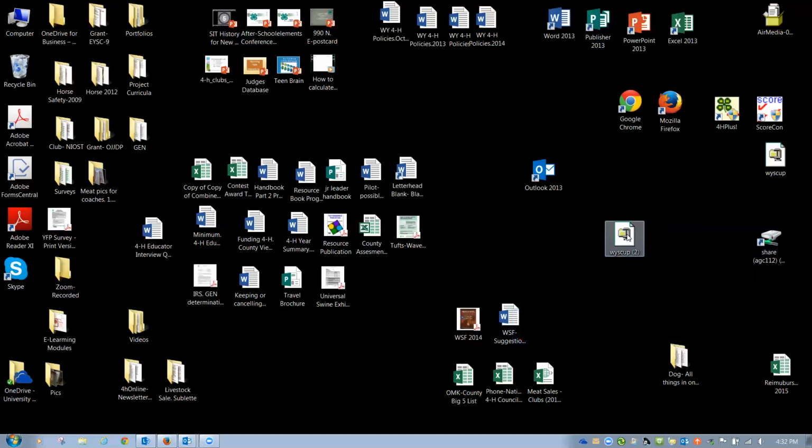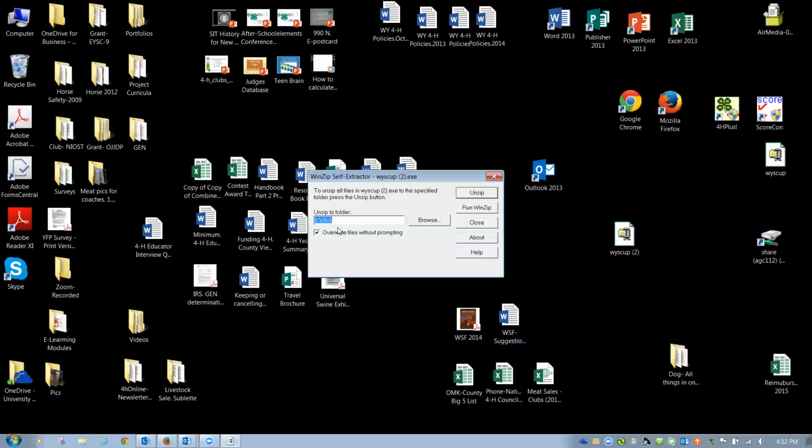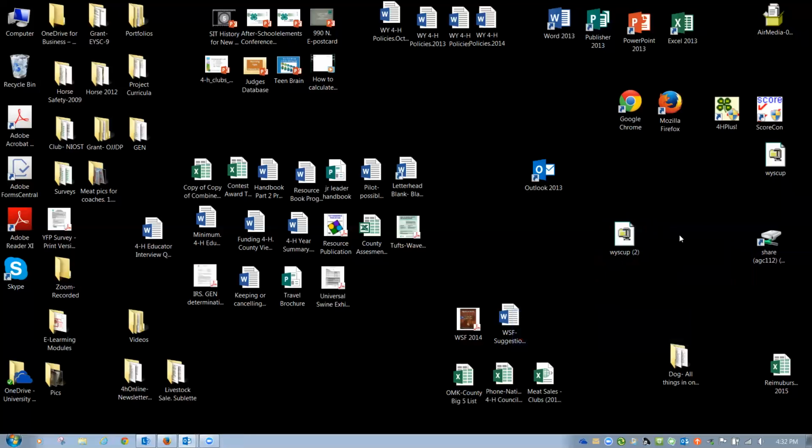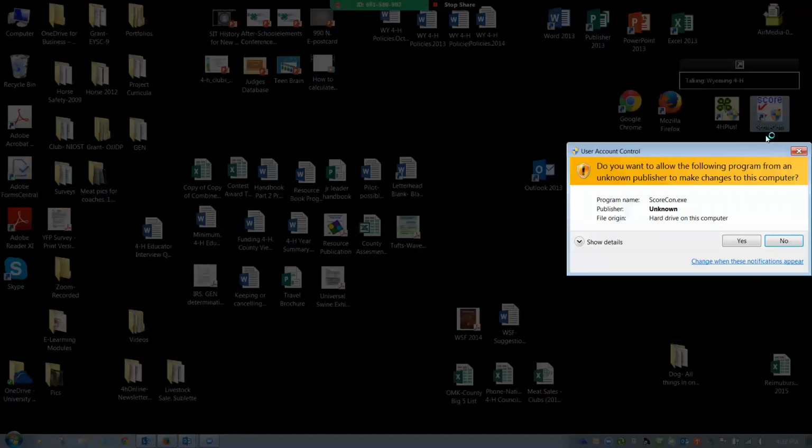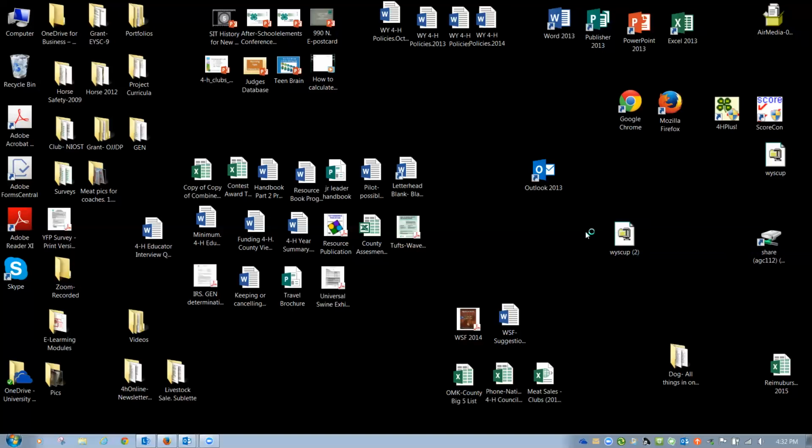Once you have that, you need to unzip it and run the file. So you'll double click on it, make sure it says CKV, which it will, and override anything, hit unzip, it runs, should be 53 files done, hit OK. And then we need to update ScoreCon, so we click on ScoreCon and run it on your computer.